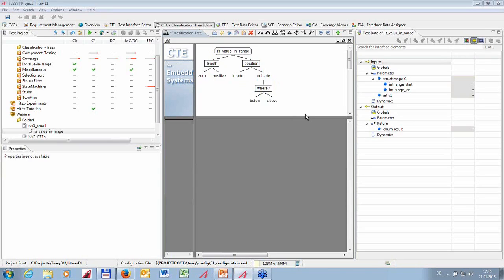And I said the second step is to introduce the combination table and have some test cases. But if you use the CTE in conjunction with TESSY, you are able to make an intermediate step. This intermediate step allows you to assign values to classes. That means every time a class is selected for a test case, the respective value is already defined, and we will see that it is later also present in the test cases.